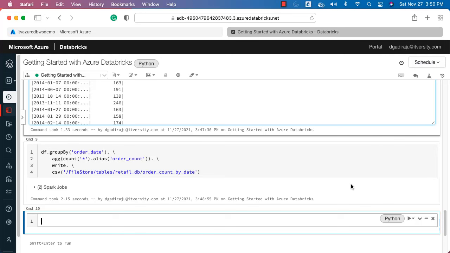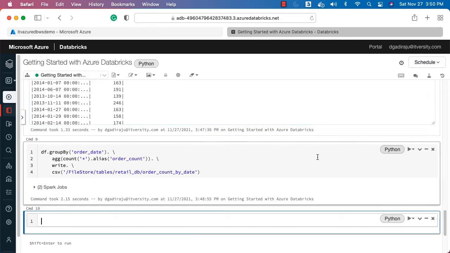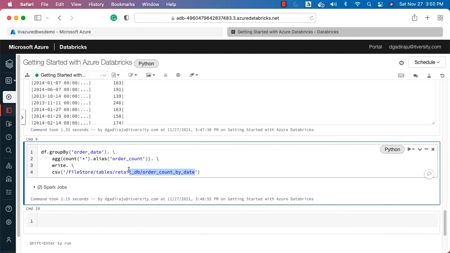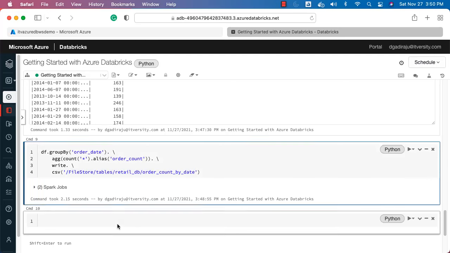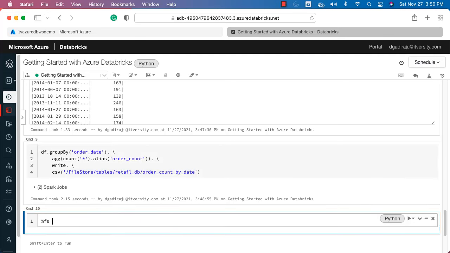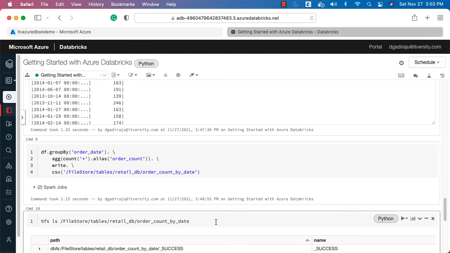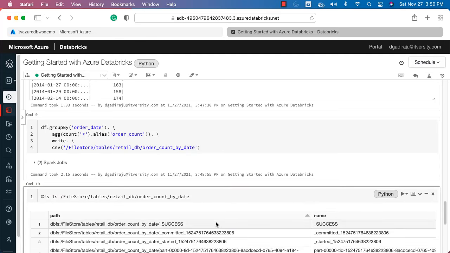The target location where we have specified to preserve the data, where data is grouped by date and then we got the count, is nothing but this location. It is FileStore tables retail_db order_count_by_date. We should be able to copy this path. Then we should be able to say %fs, then ls, paste. Then you should be able to run it. If the files are successfully written, you should be able to see the files here.